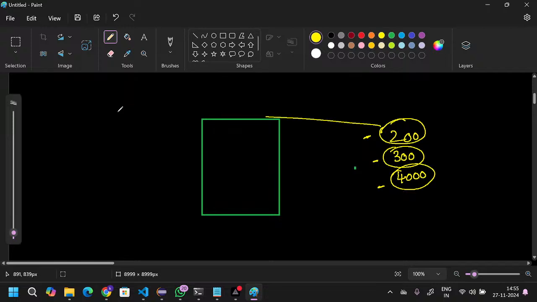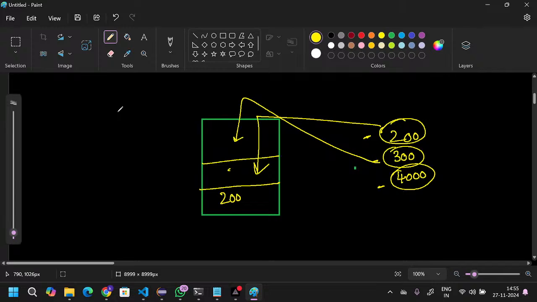We are taking the value and pushing it to the container, 200. Next we take the value and push it, this is 300. Then we take the next value and push it, this is 400. So it will follow the LIFO structure, LIFO: last in, first out.